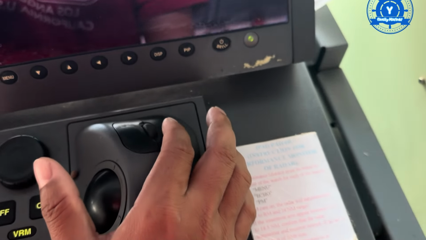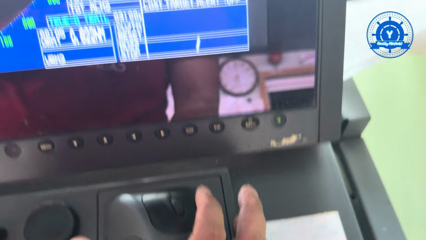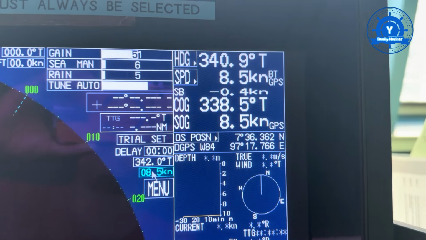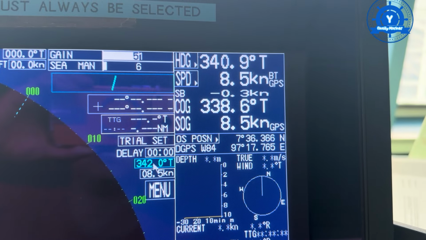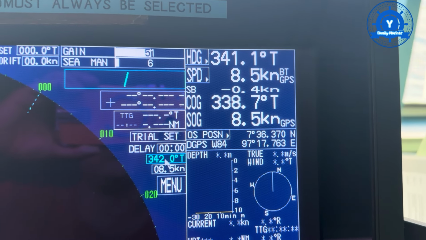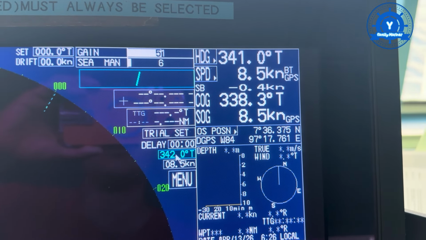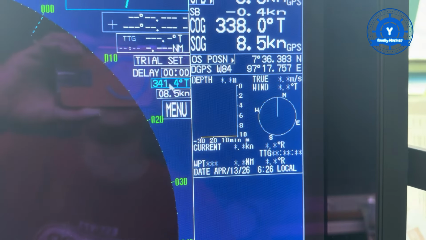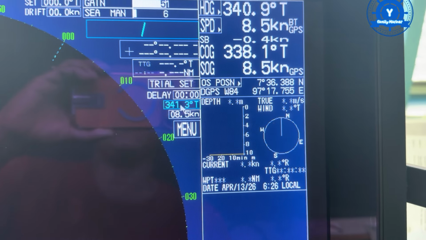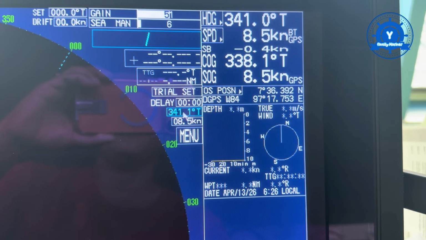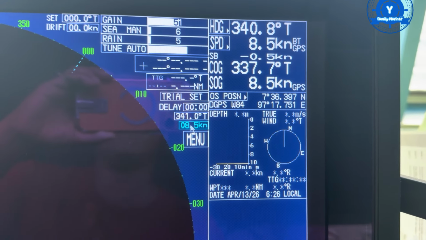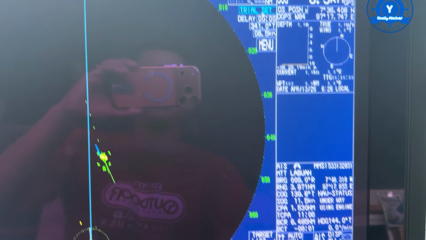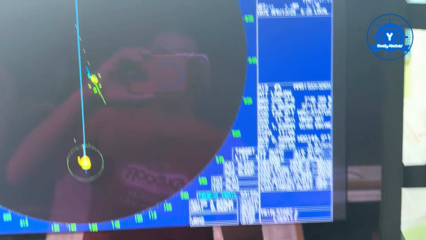Okay, so with this scroll wheel up and down, our speed is now around 8.5 knot, heading 341 and 342. Okay. So choosing 341 is also possible, just scroll the wheel to 341. Okay, and speed 8.5 knot, and then press triangle set. Left click, transfer, left click.